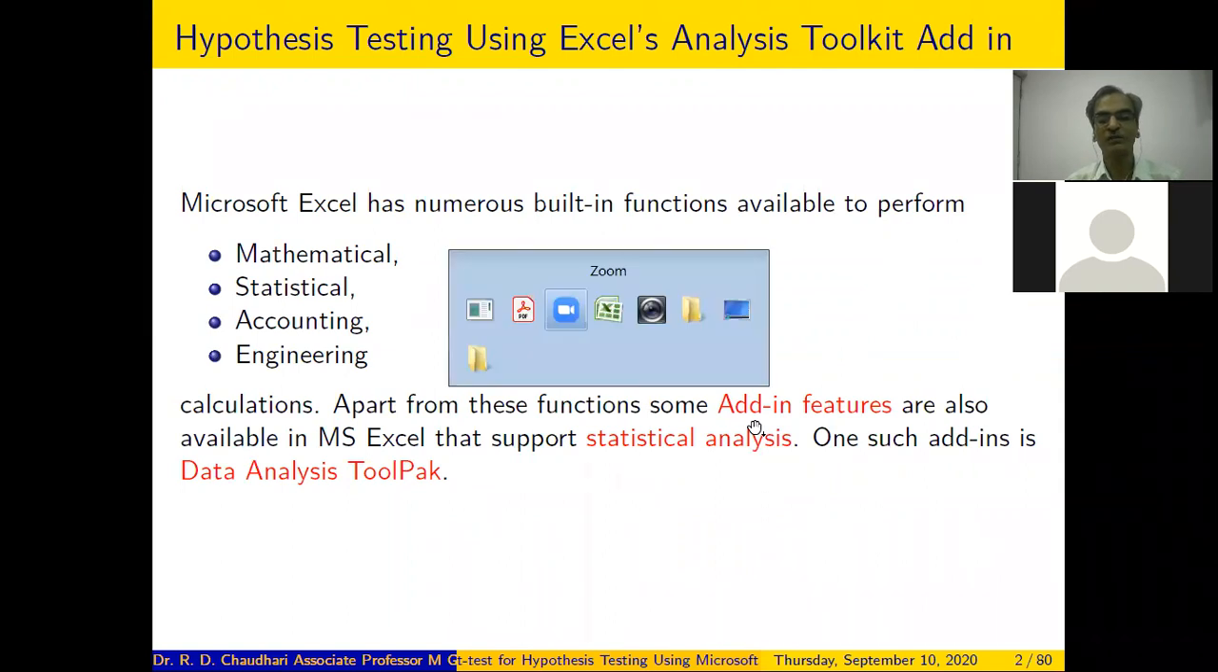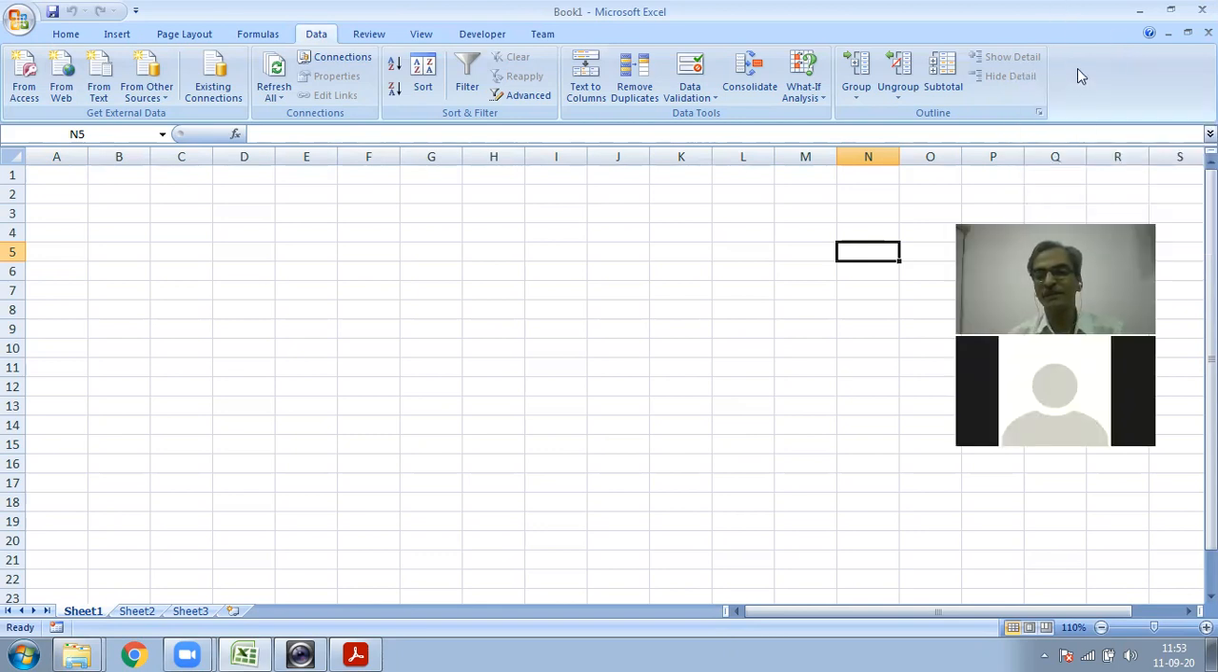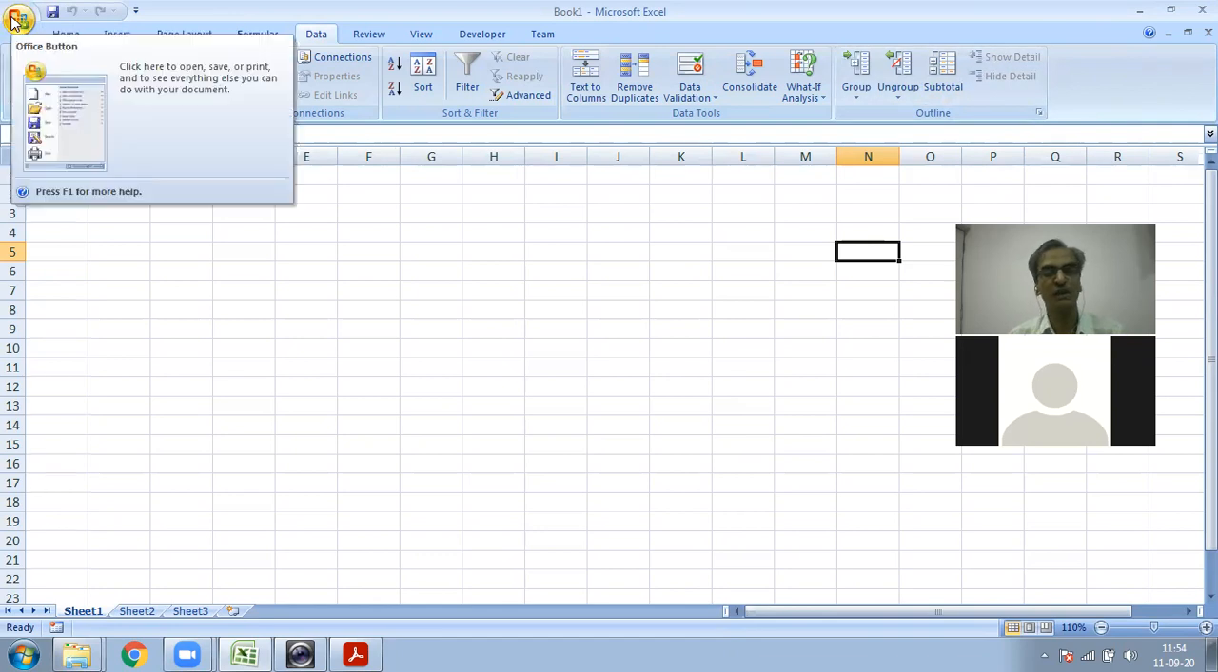If you open Microsoft Excel, you can see that in the data tab, to the extreme left, there is a data analysis button if it is installed in your Microsoft Excel. Right now in my Microsoft Excel, it is not installed. So let us see how to install that.